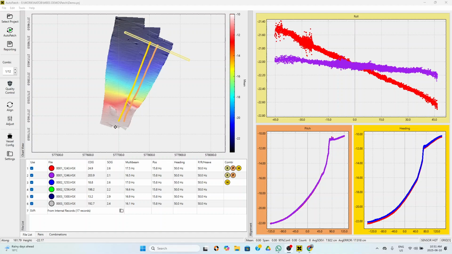Hello everyone. Today I would like to continue a video series I want to make on multi-beam processing using Beamworx software, and I started the first video by showing how to import data in Autopatch and AutoClean.